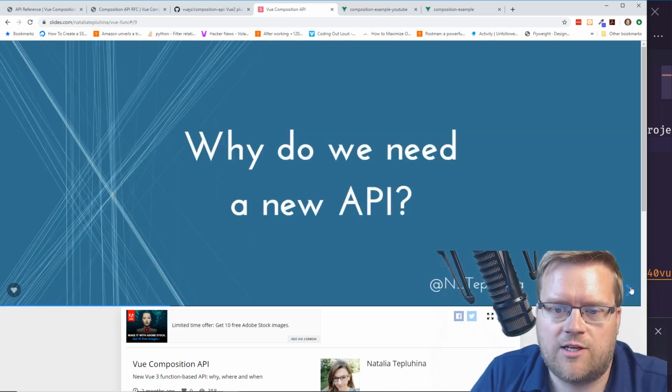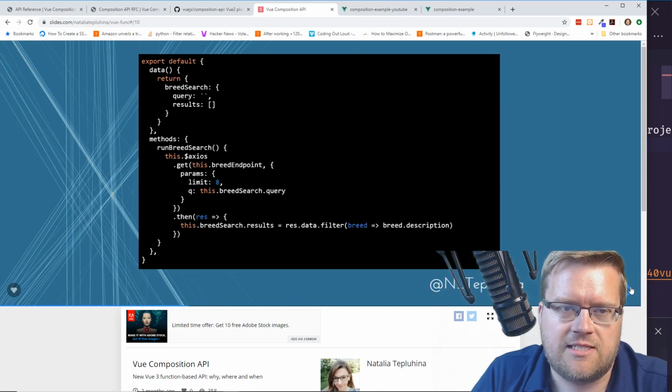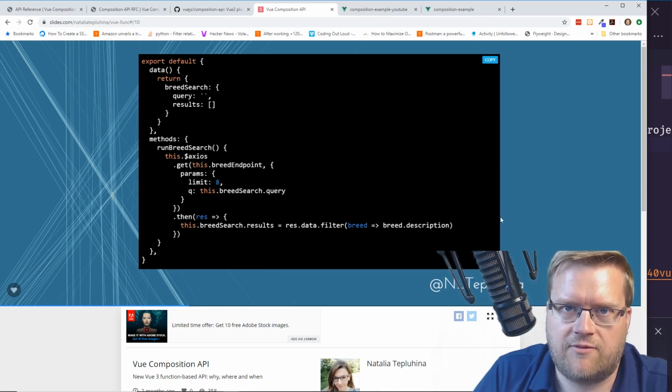So why do we need a new API? This is an example she gave where it has this search. This is Axios, this GET request, and then it returns back this information. You have some information in this data object, and then you have this methods where you have the method information.